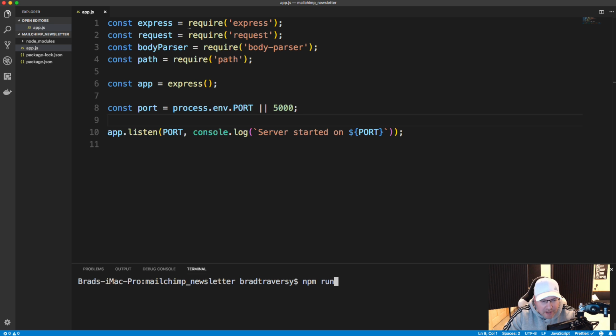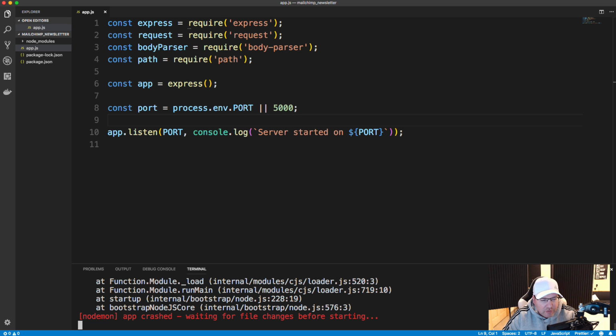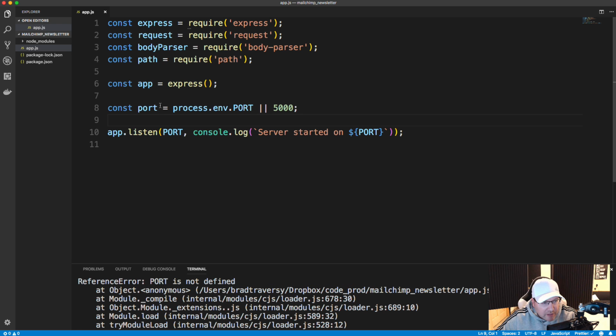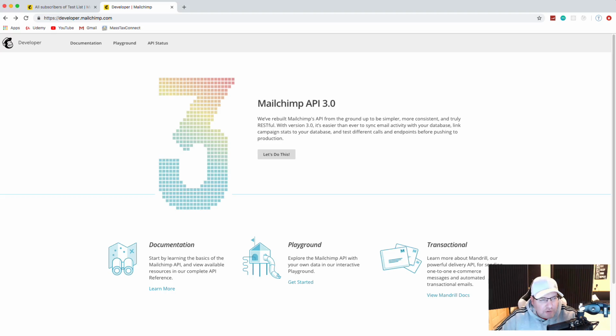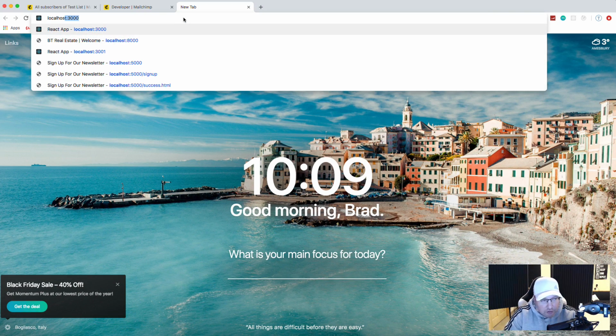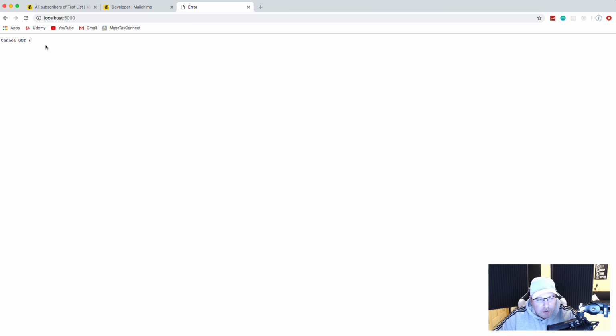So we should be able to do npm run dev, and that will start up Nodemon. Looks like we got an error here, and that's because this should be uppercase, because that's what I used here. Let's do that again. And server started on 5000. Now, if I go to localhost port 5000, we're going to get cannot GET slash because we don't have a route for a slash. Now, basically, what I want to do here is I want to have a static folder where we can just have HTML files and we can just serve just HTML files, like you know, the newsletter page, the success page. We're also going to have a fail page.